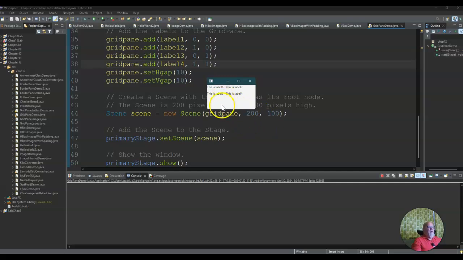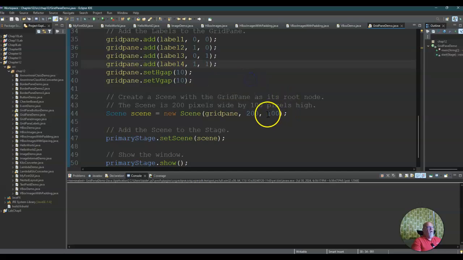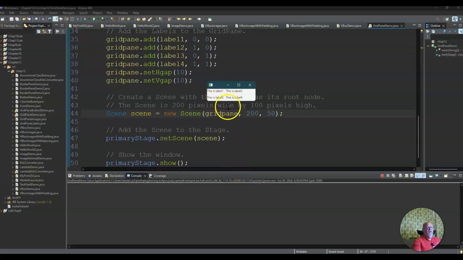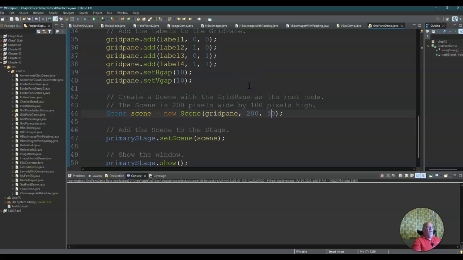Now you notice we got a lot of space down here, and that's because we made it 100. What if I would have made this only 50? And then ran it. Now we can see it's not as tall. So any questions on H gaps, V gaps, GridPanes, columns? Yeah, they threw me for a loop. It's column then row.